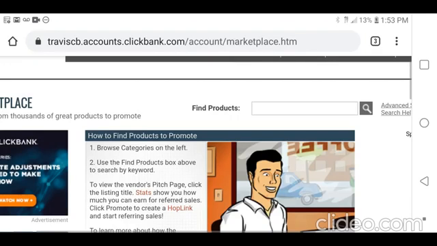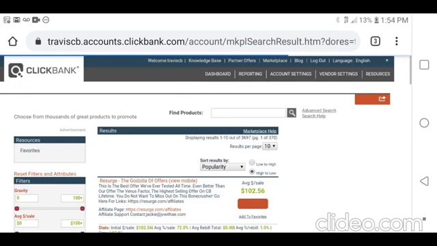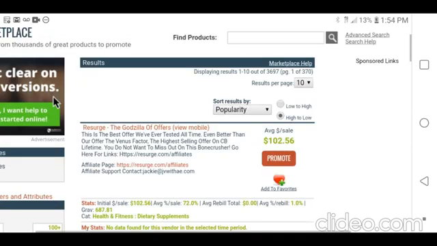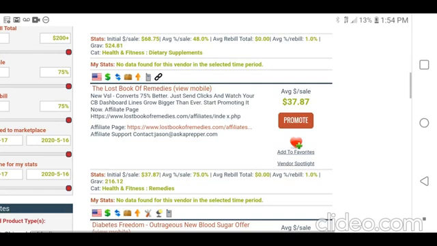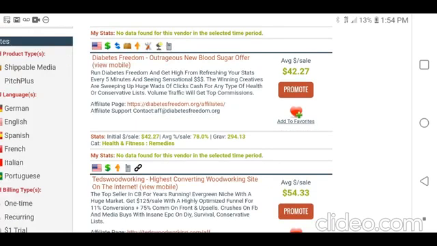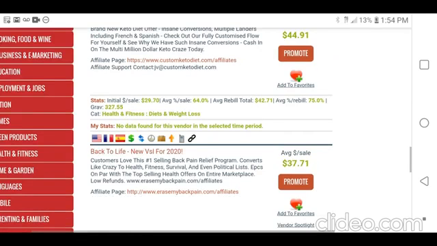If you just go here to the find products section, you can click on search and it's going to bring up a whole list automatically. It's going to bring up the popular ones right around here. As you see, different products in fitness, in the books section, more in diabetes and diet. Ted Wilkin is always there. Those are popular offers. You can click on promote, and they give you affiliate links to promote.